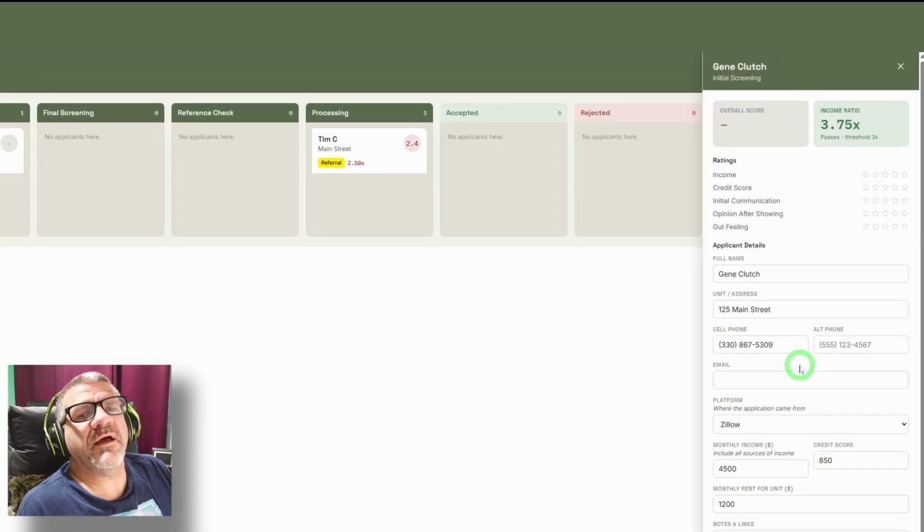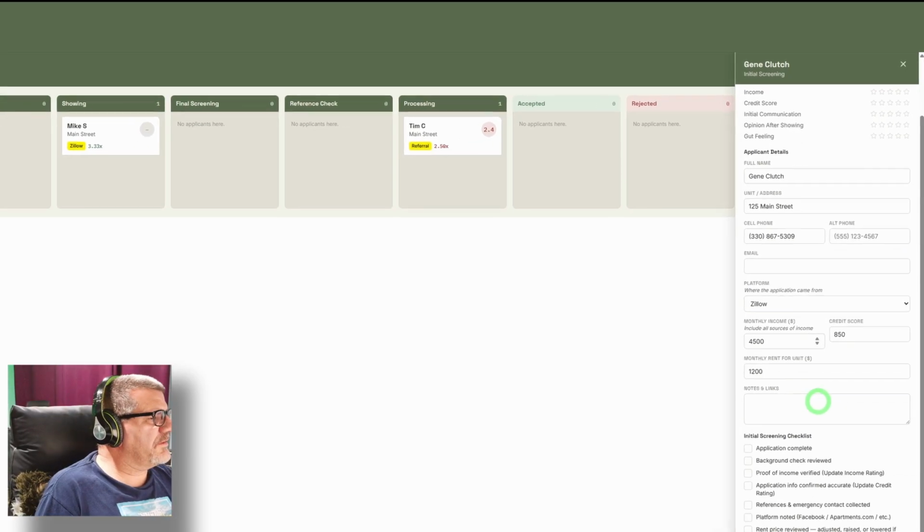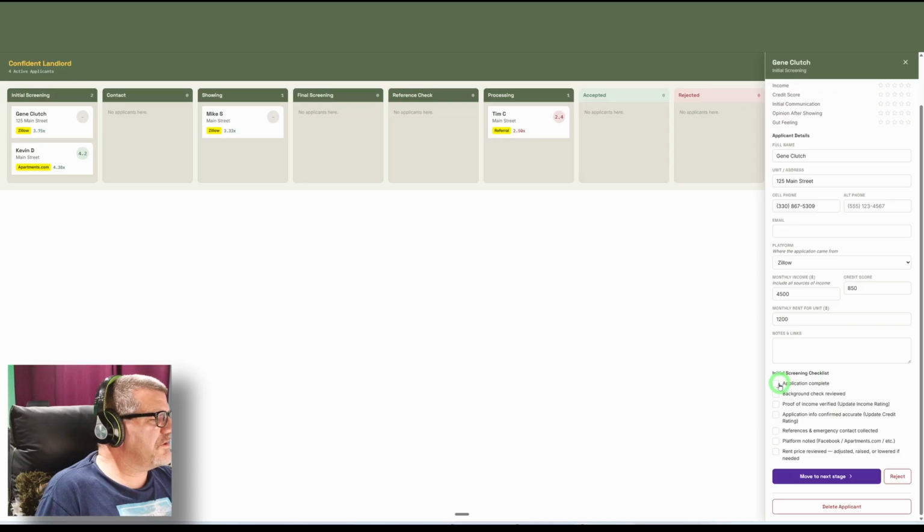Address, the platform, income ratio. Now I would go down to the checklist here and check items off as I go through them. And these are all checklists that I personally use. In the final product, this will be customizable, so you can remove some of the ones I have and or add your own.